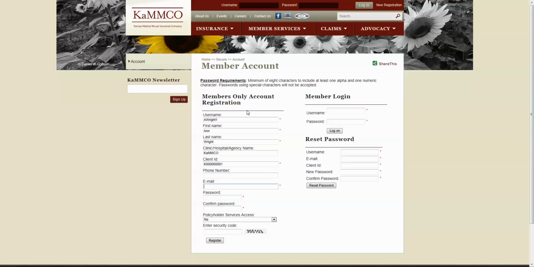Navigate to the email text box and enter your email address, and then proceed to the password text box to create a password for your account. Keep in mind the password requirements as stated at the top of this registration page: a minimum of 8 characters, at least 1 being an alpha and 1 numeric character. No special characters will be accepted. And then go ahead and re-enter that password in the Confirm Password text box.